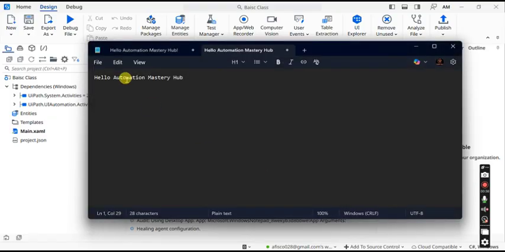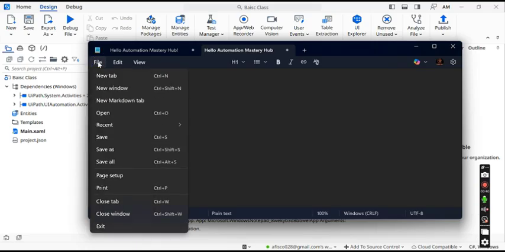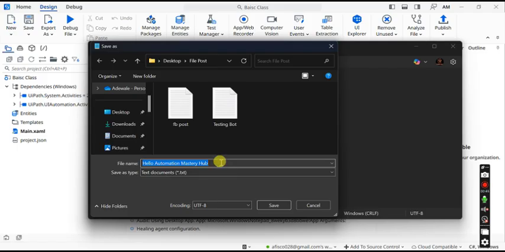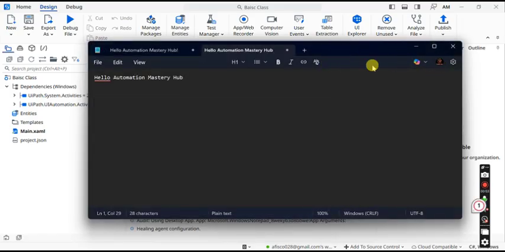Let me come again. The first activity is going to click on this file. The second activity is going to click on save as. The third activity is going to type into this to give it a name, and the fourth activity is going to click on save. So let's go back to that.